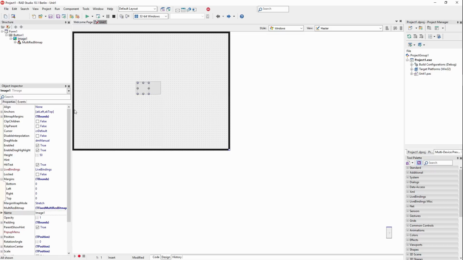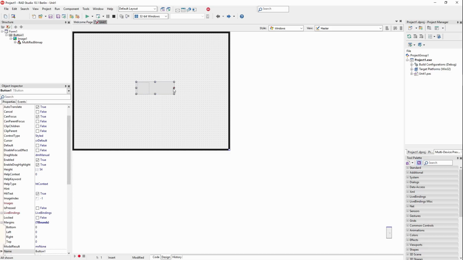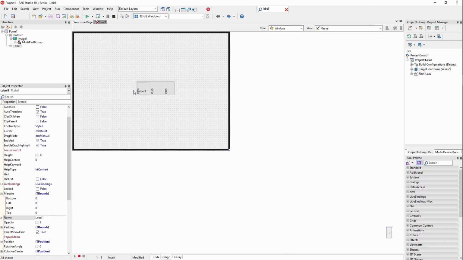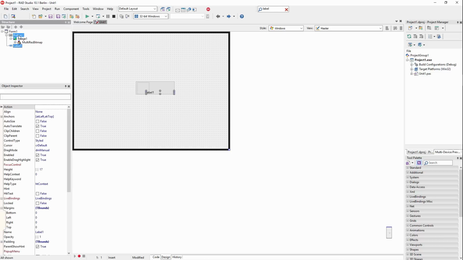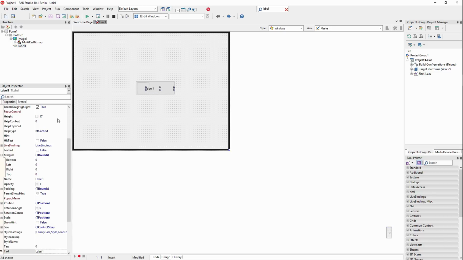Okay, so the next thing I want to do is actually put a label on here so I can put text in it. And I'm going to use the IDE Insight, just go label, and there's my label. And again, it's on the form, so then I got to put it from the form onto the button. There we go. And there's my label.